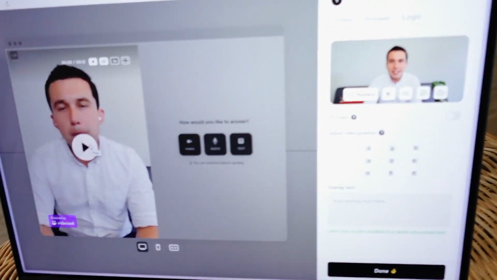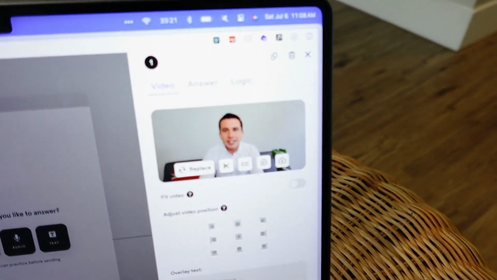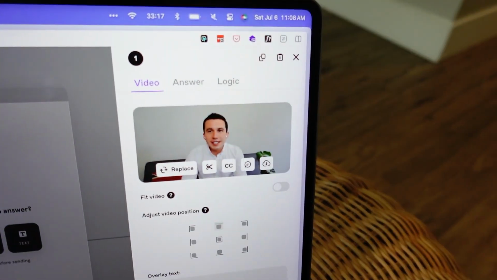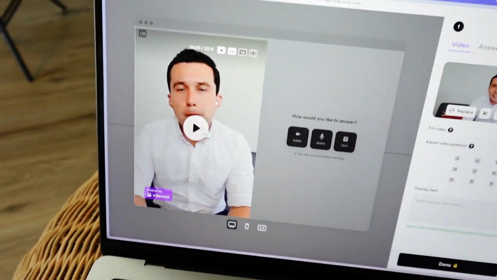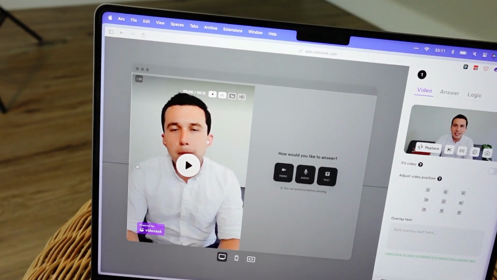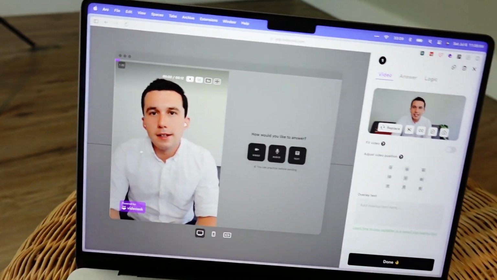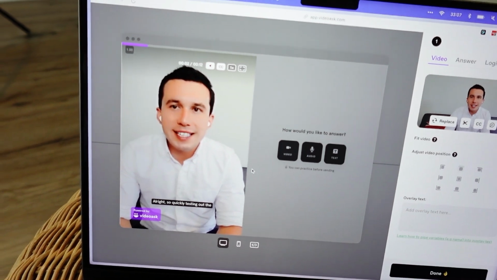All right, so quick pro tip when you are recording your video, you definitely want to make sure that you actually test out what it looks like to make sure you're in frame. As you can see, I'm shooting this in landscape mode here, but in the actual VideoAsk, it really crops it in because it is like a vertical phone style video. If I were to hit play right here, you can see that it looks pretty solid, I would say.